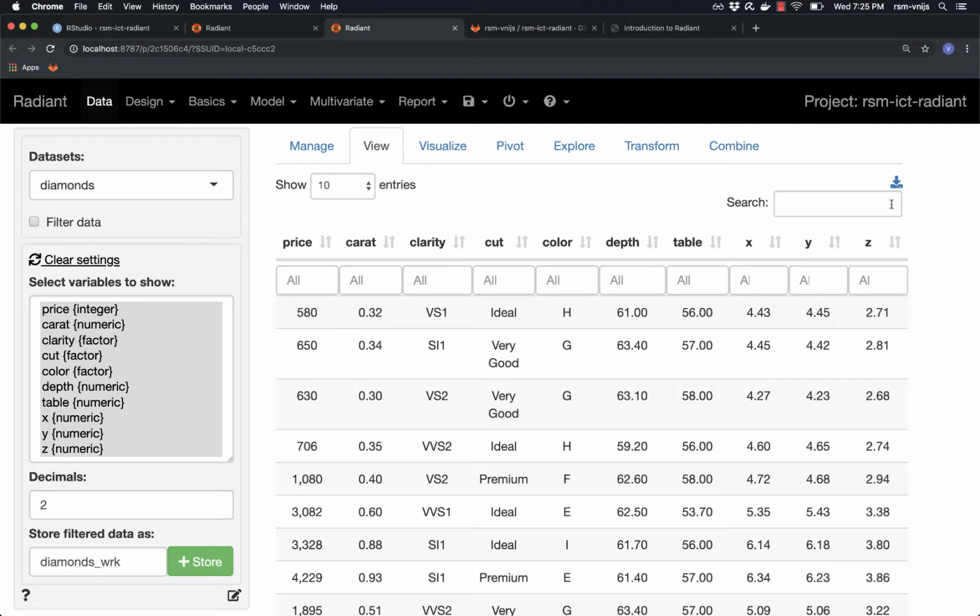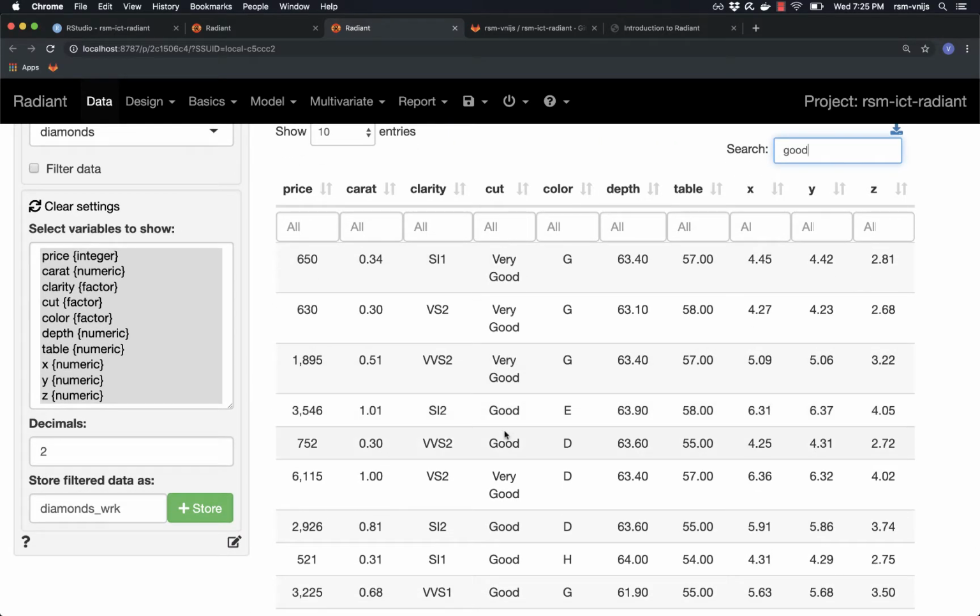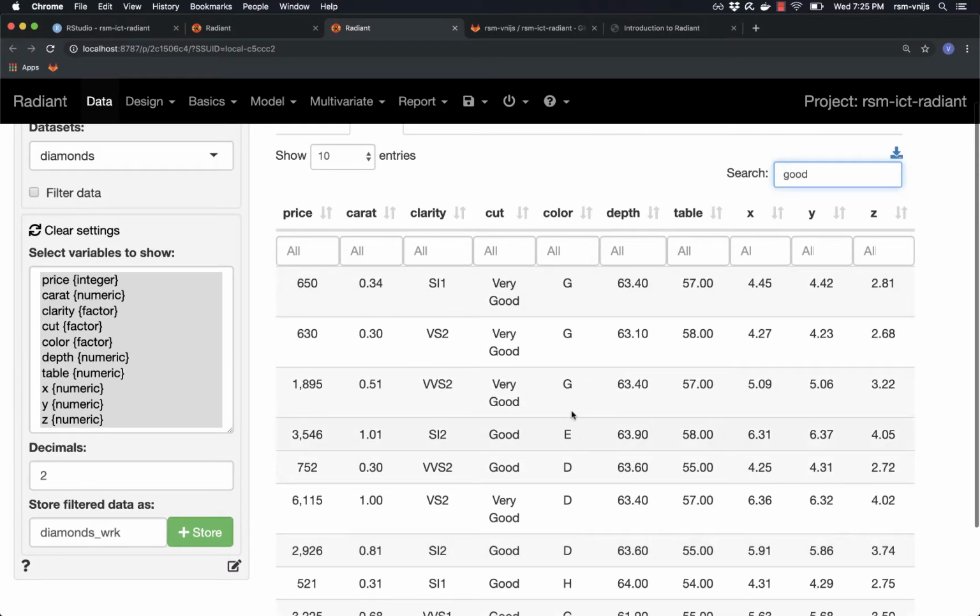All right, so there's a search box at the top here, which is pretty flexible in that I can now type something in here, and it will search across all columns in my data set for any occurrence of the word good. Okay. Now, that means it's going to choose very good as well as good, but nothing else, right? So this is the only column actually where there's good or very good.